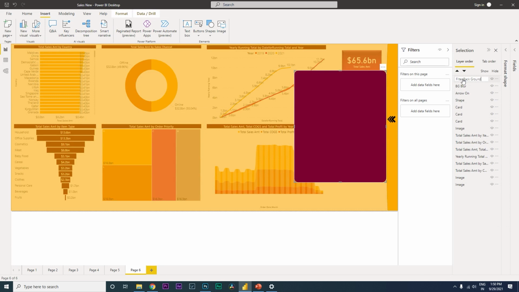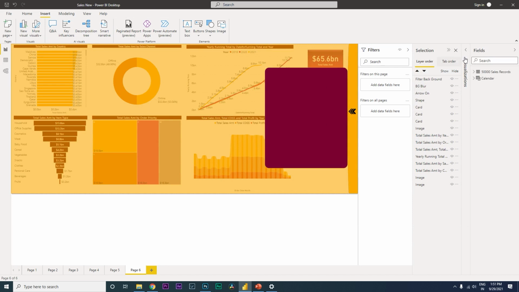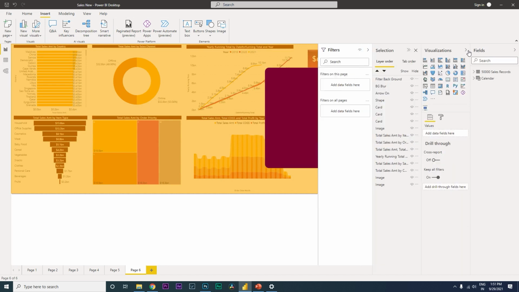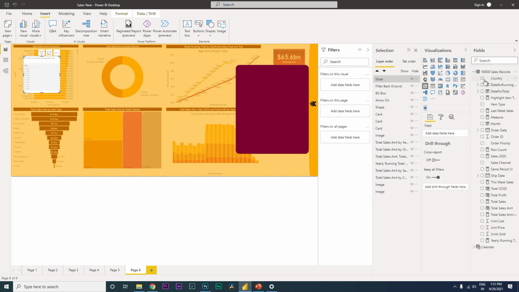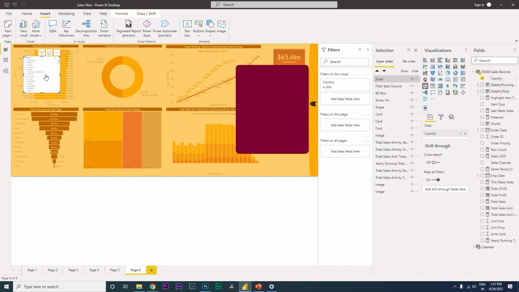Okay, let's call this filter background. Now let us start adding these slicers into your dashboard. I'm going to go to the visualization over here, click on filter, and then add a slicer for country, and then let us change this to drop down.